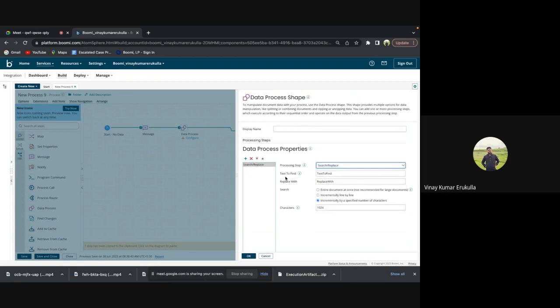So find: the text to find, the text which we need to find, you can give here, and replace with whatever replacement you want. You can give that character here. For the search option criteria, we have entire document at once, which is not recommended for large documents, and we have incrementally line by line, and also incrementally by specified number of characters. Based on the characters, you can change this character set.